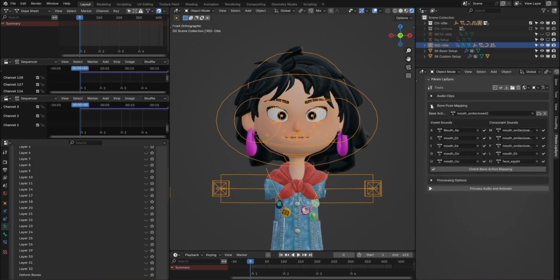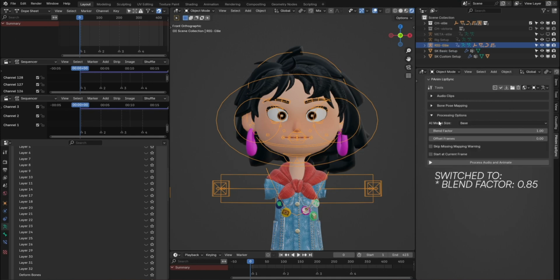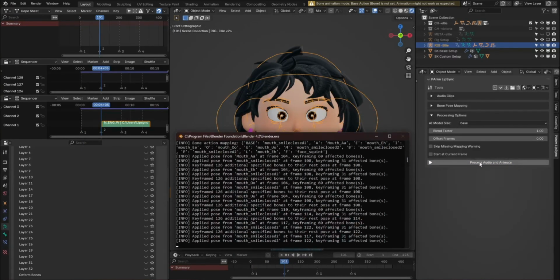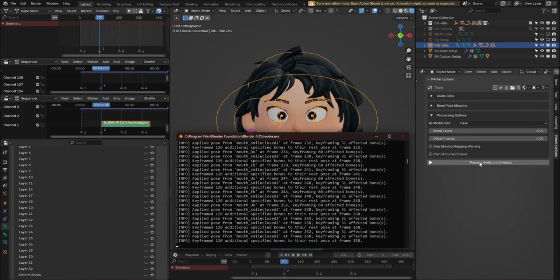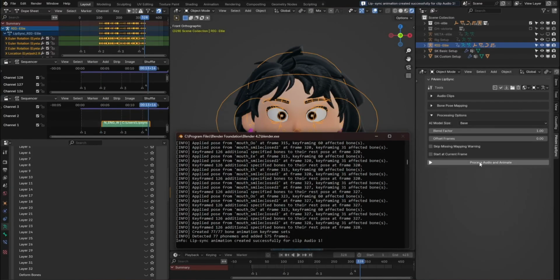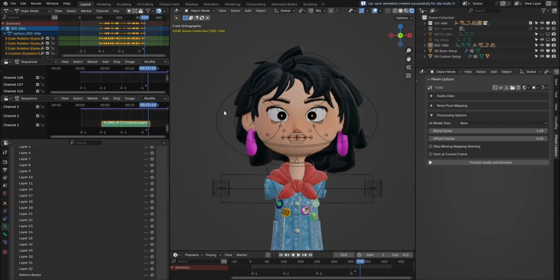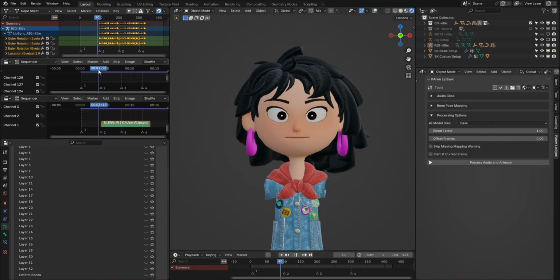For this demo, I'll set the blend factor to 1, just to make the animation more noticeable. Of course, you can adjust these settings to match the style and needs of your project. Now, let's click Process Audio and Animate, and wait a moment. This step may take a bit longer in Bone Pose mode, especially if it affects multiple bones. And we're done. Let's take a look.